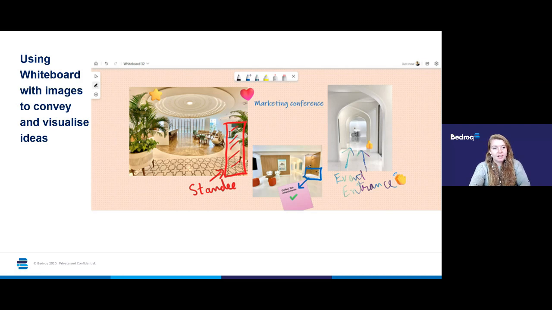You can now add images to the whiteboard that you can draw over to help explain your ideas. So you can see in this example, a marketing team's used it to draw in where they would use certain elements of their event within a venue.